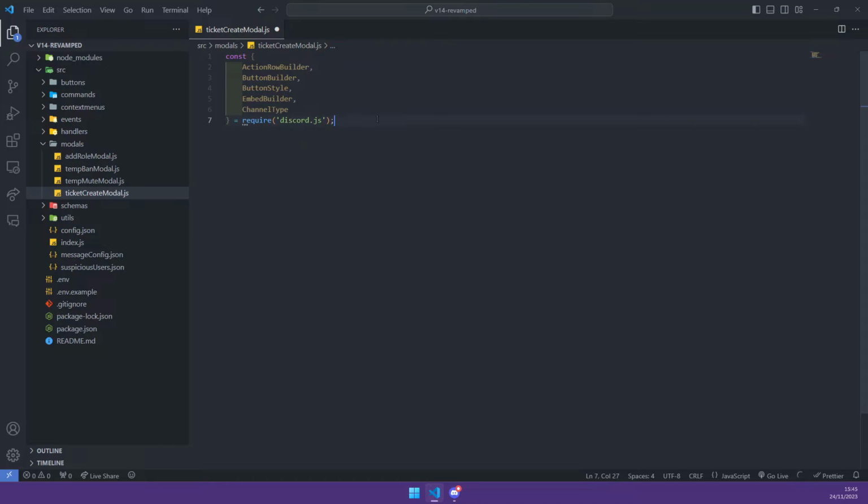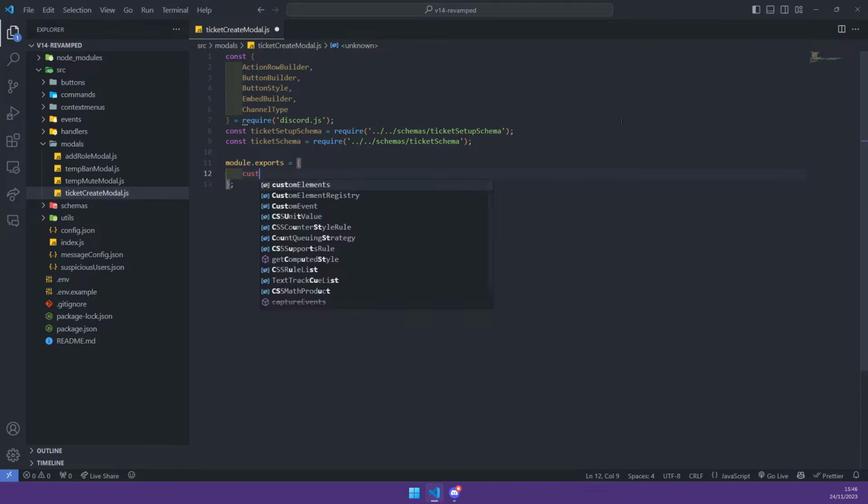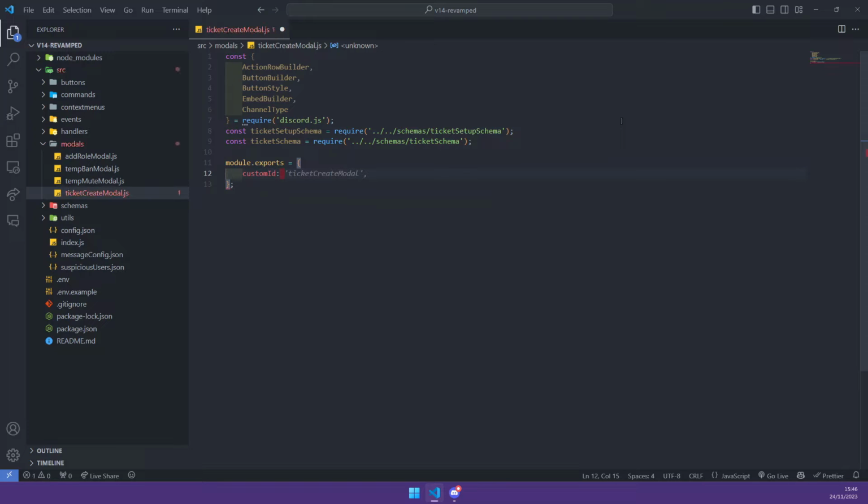There we go. Next up we need to import the ticket setup schema and the ticket schema. Okay, so next up we need module.exports. We need module.exports custom ID, which will just be ticketModal. Next up we need to add the user permissions, which will just be a blank array, and the bot permissions, which will be a blank array. Next up we need to run async client, interaction.